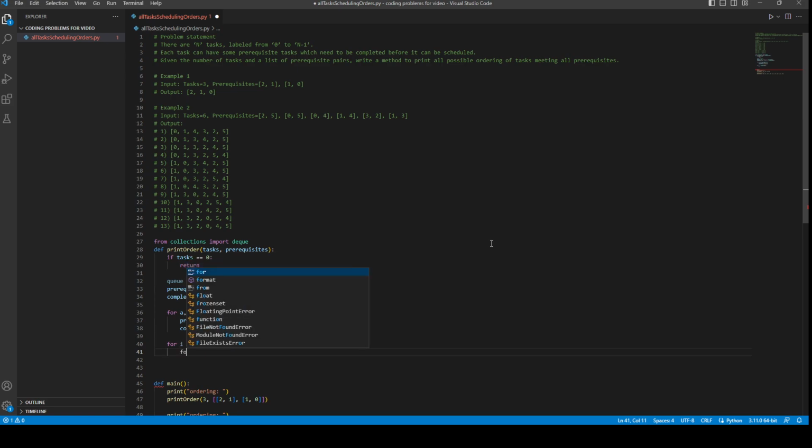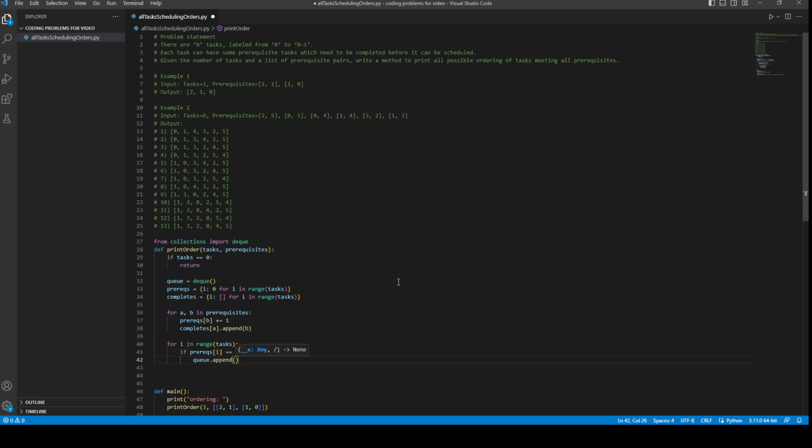So what we're going to do is, if prereqs of i is equal to 0, which means we're able to perform this task, we're going to do q.append(i). So we're able to queue that up. And so now we have set up our basis. All of this is the basis of topological sort, right?